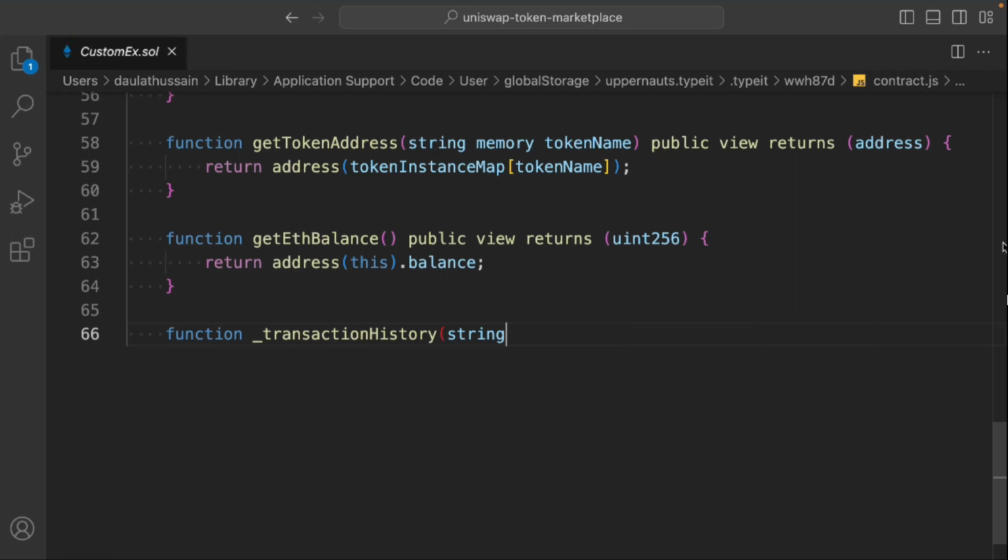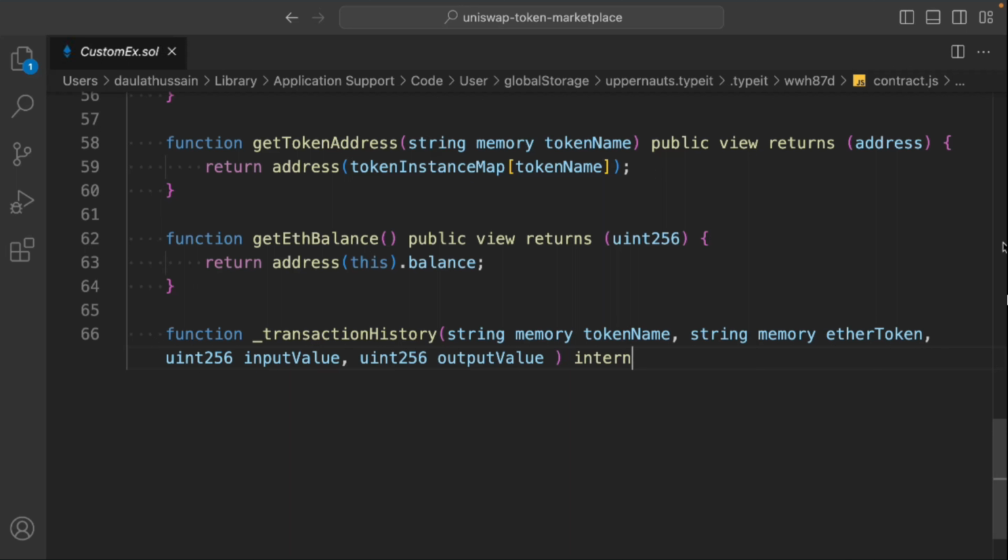So we have to pass let's say token name, and we have to pass the ether token. Then we have to pass the input value, and we have to pass the output value, because when the transaction completes, means when the user swaps the token from ether to any custom token or custom token to custom token, we have to call this function and we have to store the information about the transaction in the contract, so we can fetch and we can display in the transaction history.